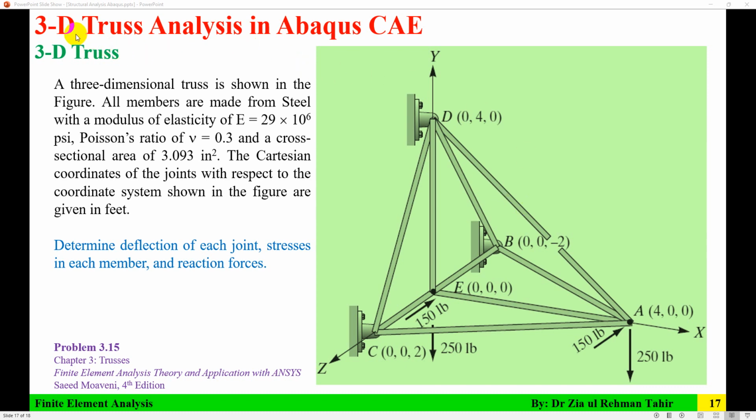This video tutorial is 3D truss analysis in Abaqus CAE. So the truss is shown here. It's a three-dimensional truss. All members are made up of steel with modulus of elasticity 29 × 10^6 psi, Poisson's ratio 0.3, and cross-sectional area 3.093.